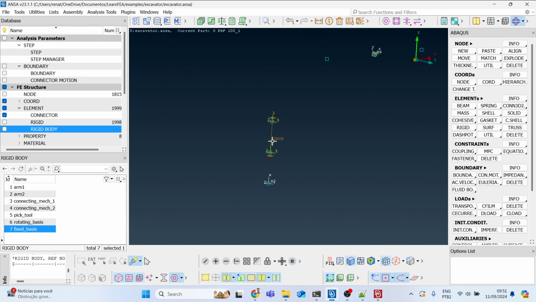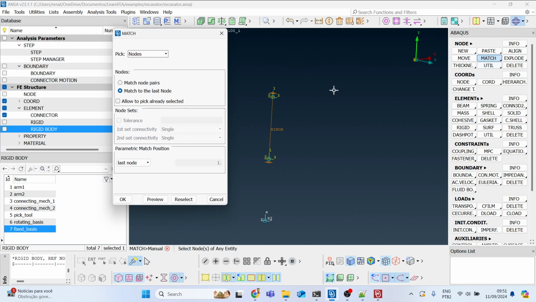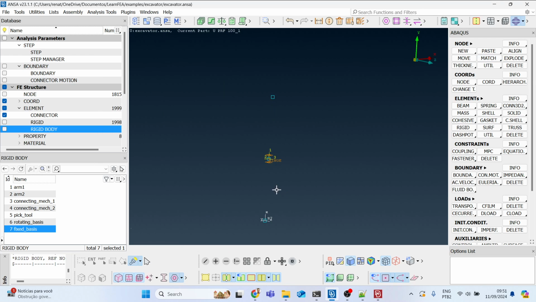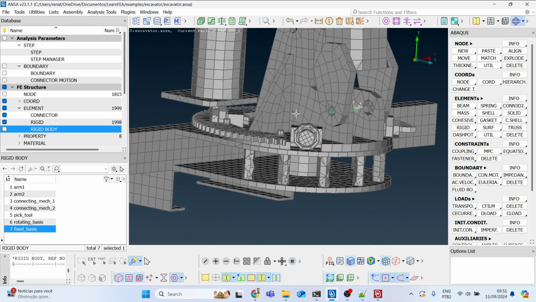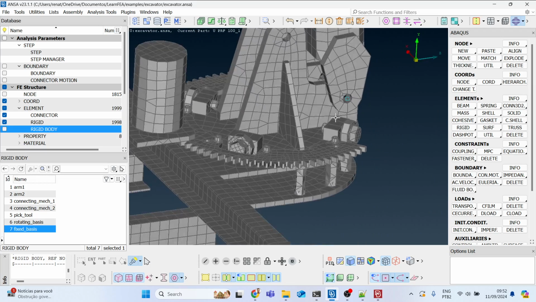And now we should match the position of these two. Not necessarily, we could leave it like this, but I usually like to have the two nodes in the same position. To do this, let's use the match function in the Abaqus deck node group manual from here to here. And now these two rigid bodies are connected. Let's activate the visualization of rigid. Okay.